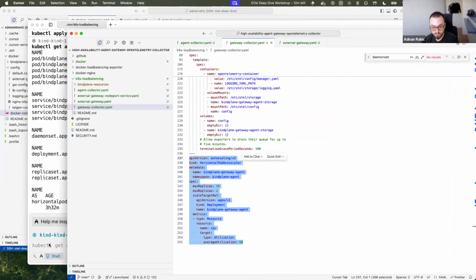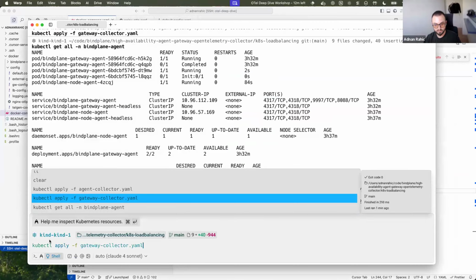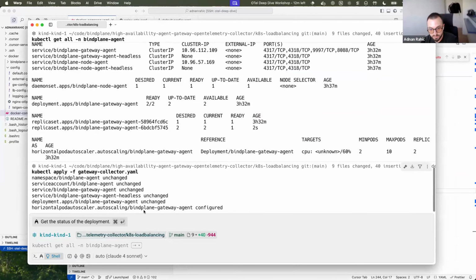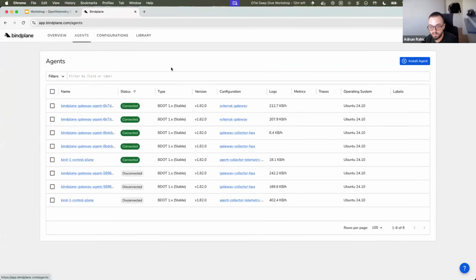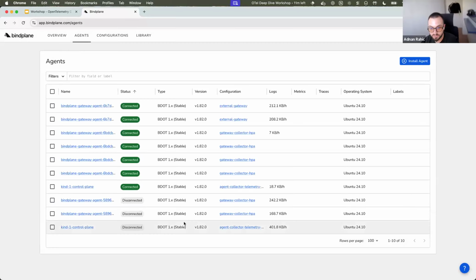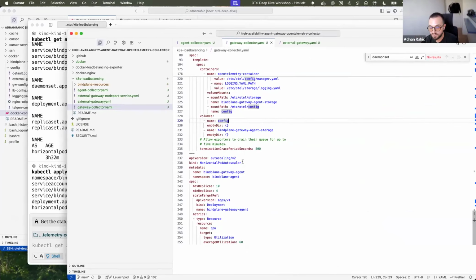So if I want to scale to 4, I'll just make this 4. I'll go back into my kubectl, I'll apply this again, and it's going to say autoscaling configured. And if I jump back into Bindplane and go into agents, I'll see in a second, probably. Give it a second to reload. Hey, there we go. So now I have 4 gateway collectors running connected to the gateway collector config. That's how fast that is.